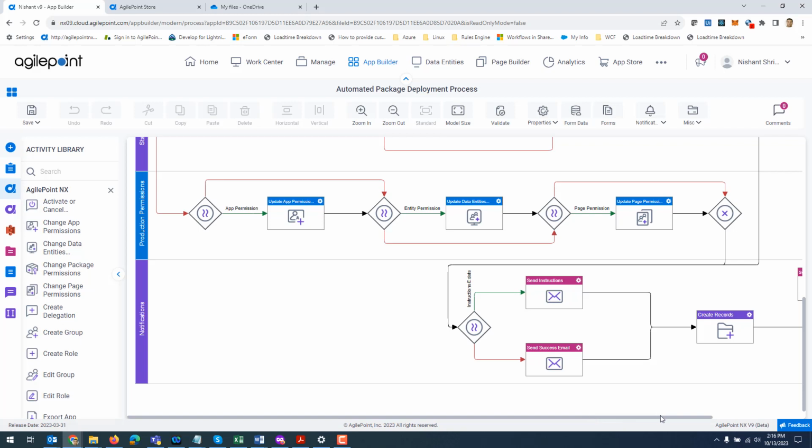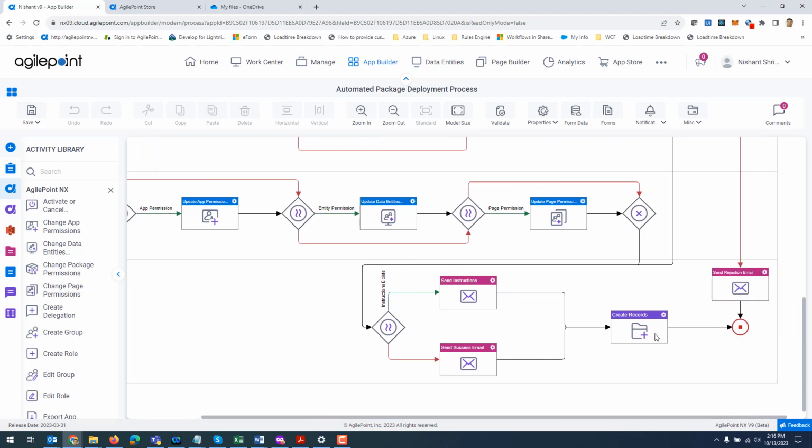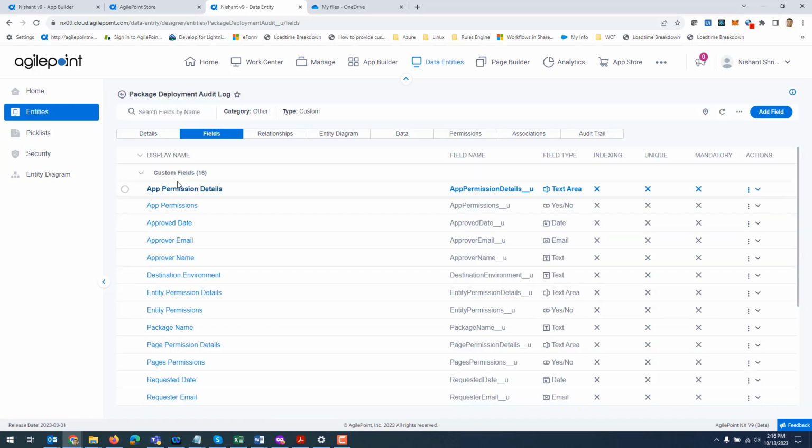And right at the end, we are going to create an audit record in a data entity so that you can always see what kind of request was raised by whom and when it was moved from which environment to which environment. So if I navigate quickly to data entity, there's a new entity you will find over here, package deployment audit log, which got deployed as soon as I added it from the store. And those are the fields which are available. I'm going to go back to App Builder.